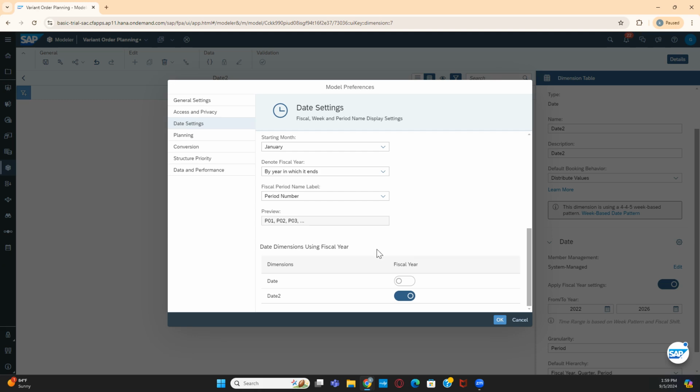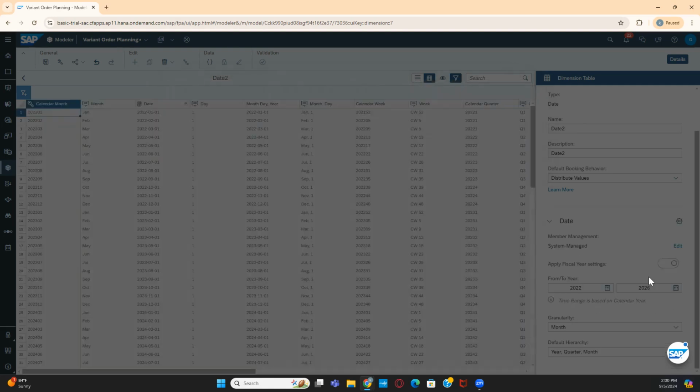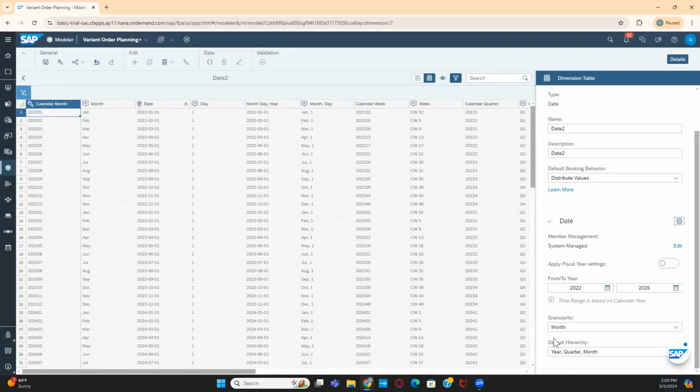Okay, this is what the date dimension settings are, but there are more things we need to discuss. If you have more than one date dimension, then you can specify which date dimension will follow the fiscal year also. Now, the system has specified some granularity here, and the default hierarchy it is showing is year, quarter, month. Whichever default hierarchy you want to maintain, you can take it.